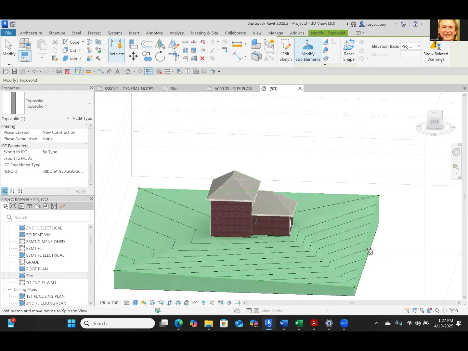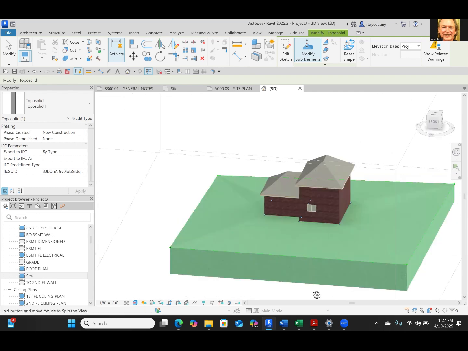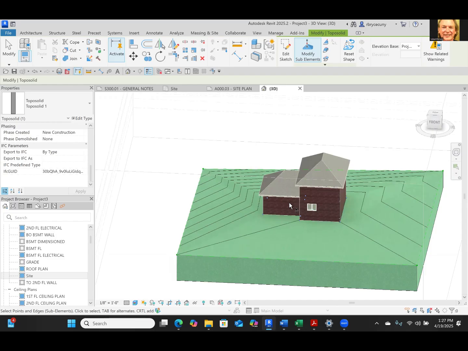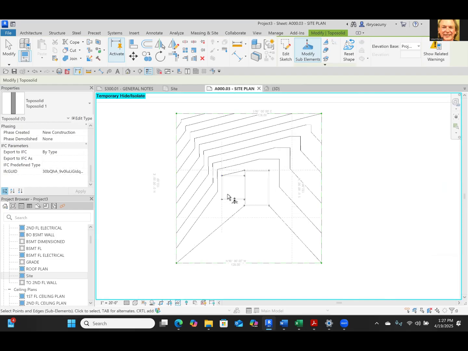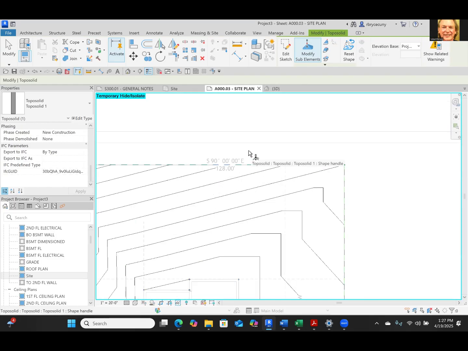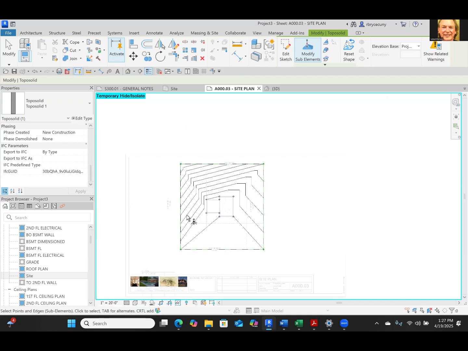All right, so that is the tutorial for putting in your topo surface. So let's look at your site plan again real quick. Look at that. Does it have, yep, it sure does. It has the angles and the property lines. It shows the grade. It's sloping away.